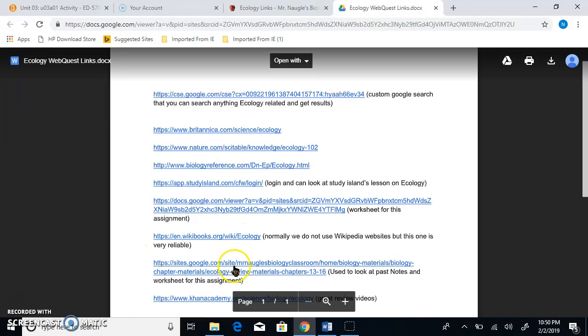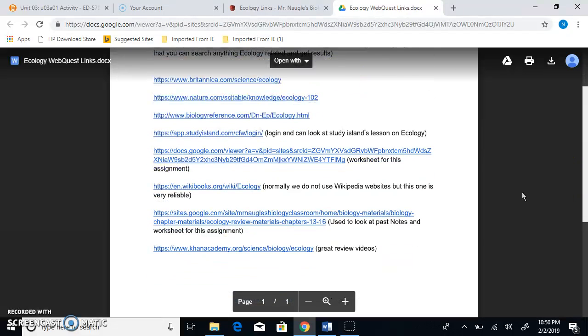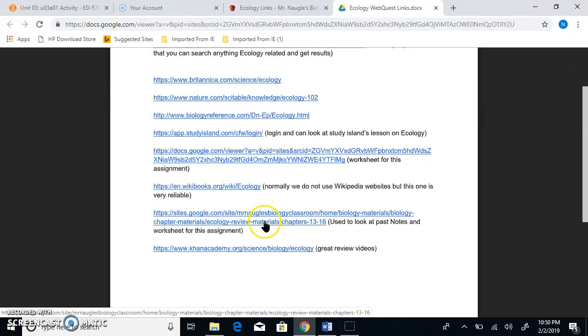Here's a Wikibooks on ecology. Generally, we don't use Wikibooks or Wikipedia websites, but this one's extremely reliable and I checked it out. And then here's all the notes I used to do for ecology in the past years that if you would like to look through those, you may.